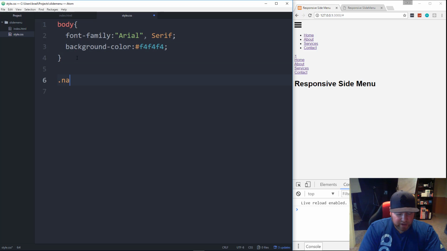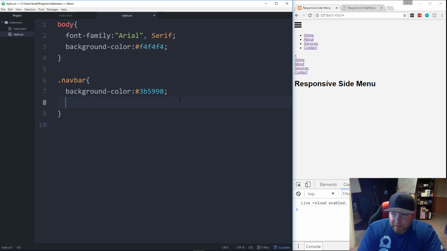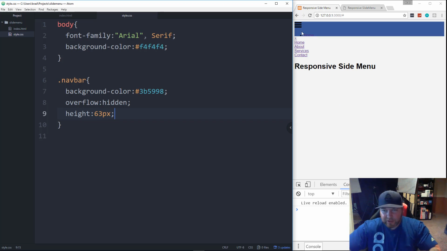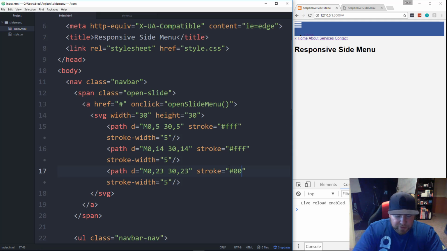So let's go ahead and add the styles for the navbar itself. So that's going to have a background color, and that's going to be the dark blue or the Facebook blue, which is that right there, 3B5998. We're also going to set overflow hidden, and let's set the height of the navbar to 63 pixels. Okay, there we go. Now that it's blue, we can change the icon back to white because that's how I want it. So I'm going to change triple zeros to triple Fs. Alright, and if you wanted to, for some reason, you could make these different colors. If we wanted the bottom one to be black, we could do that.